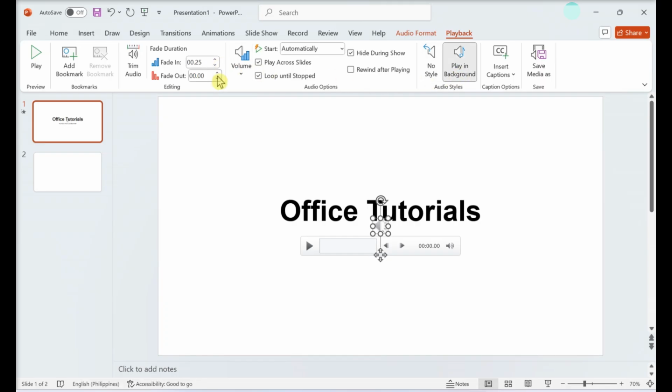Edit the music file. Optional. PowerPoint includes some basic audio editing tools that allow you to change where the song begins playing, the volume level, fade duration, and more. Make sure you're on the Playback tab.